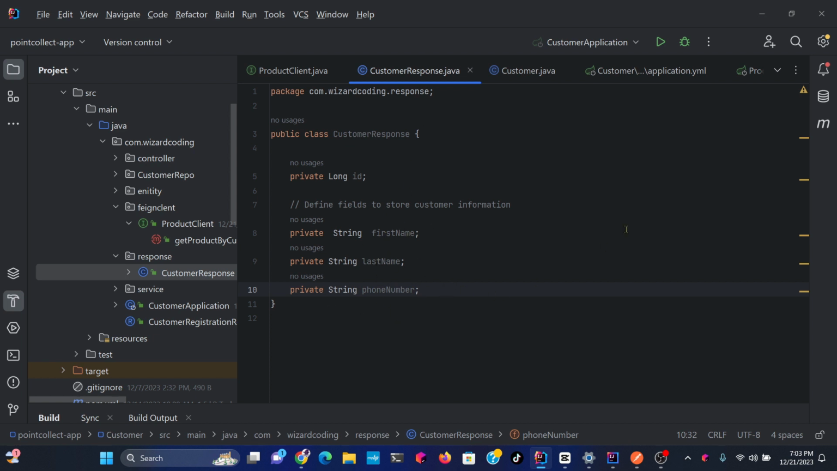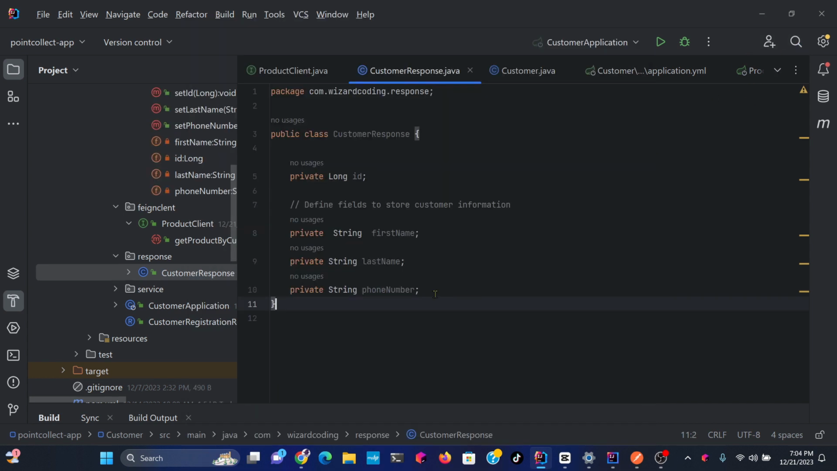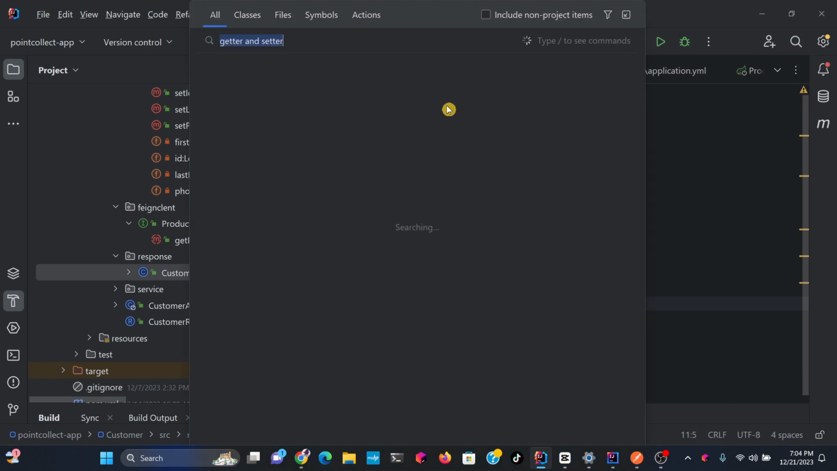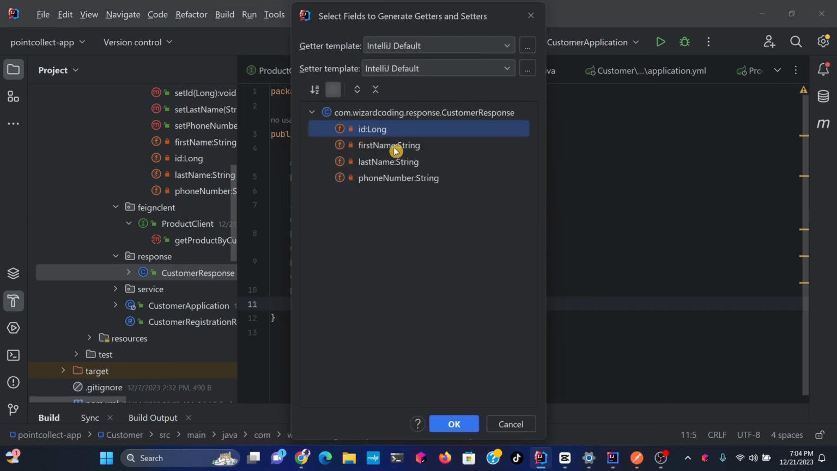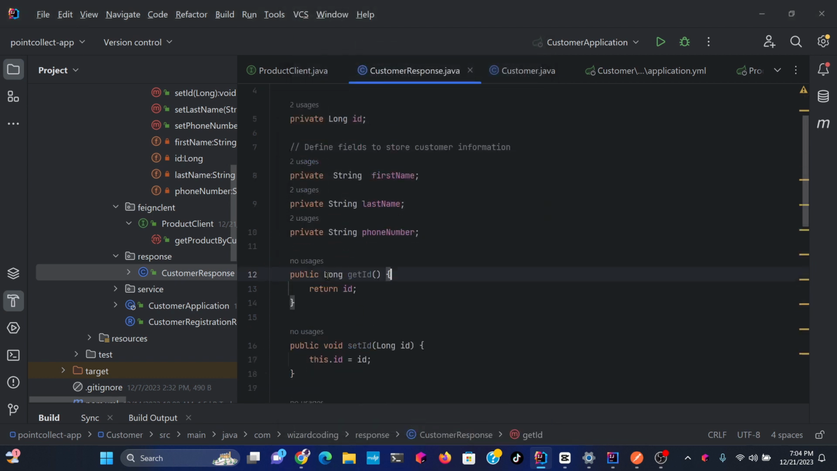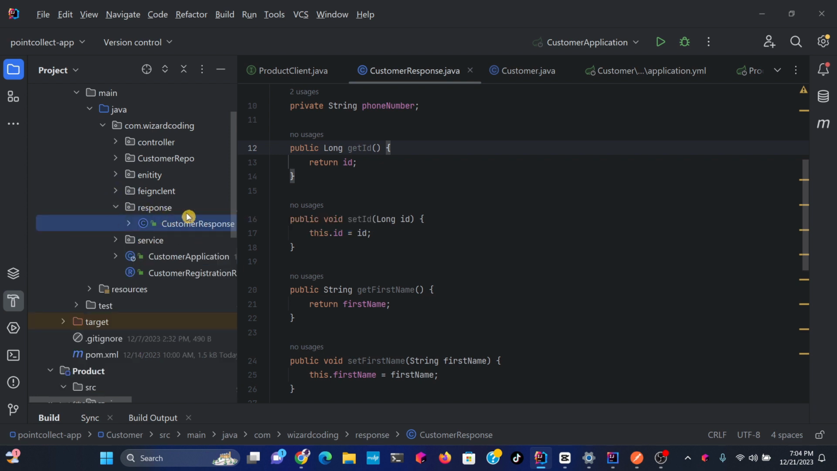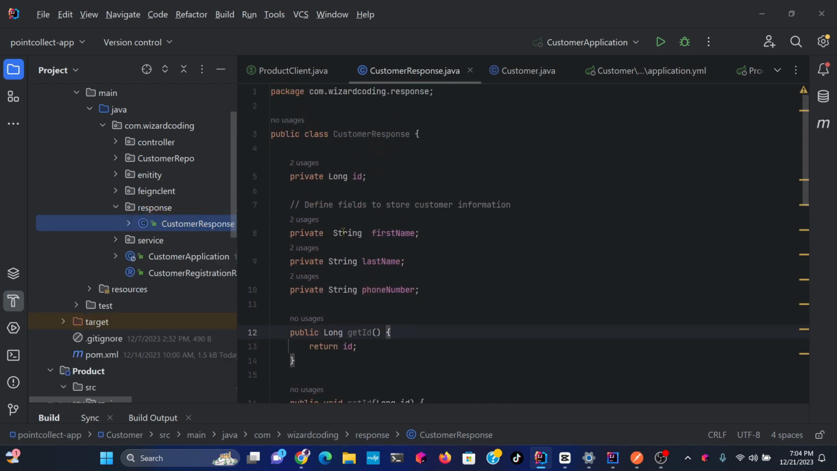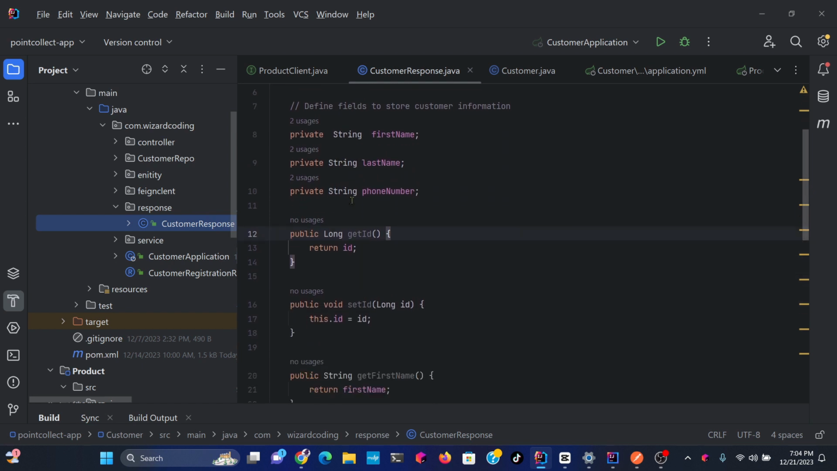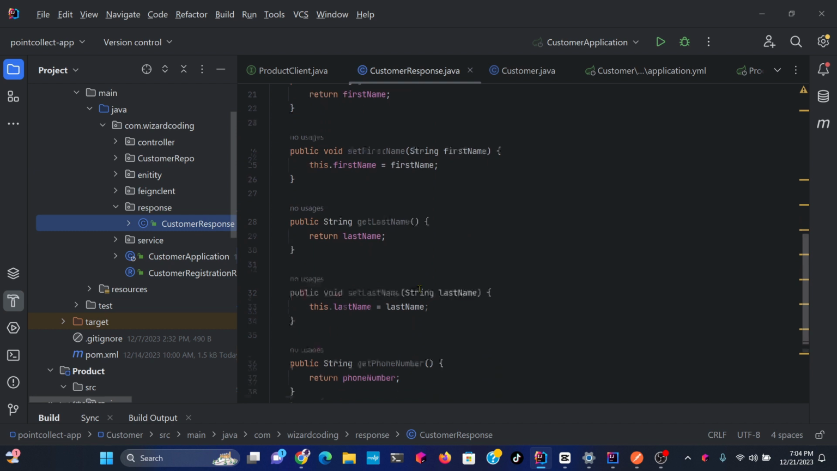Then I'm going to go ahead and generate some getters and setters. So we're going to select getters and setters for the fields we have down here, and click OK. So this is our response class. If I close the entity, we have this Feign client, and we are done with that. So we have the customer response with these fields, and then we have the getters and setters down here.